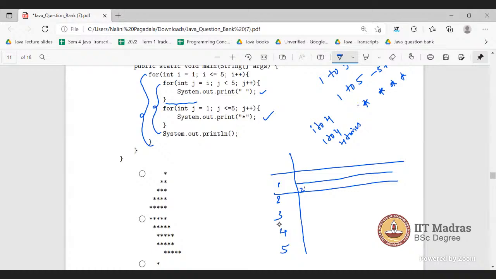This is the second inner for loop, and this is the first inner for loop. How many times will this run? From 1 to 4, that means 4 times. The first for loop will run 4 times, and the second for loop will run 5 times. It will print 5 stars in every iteration.